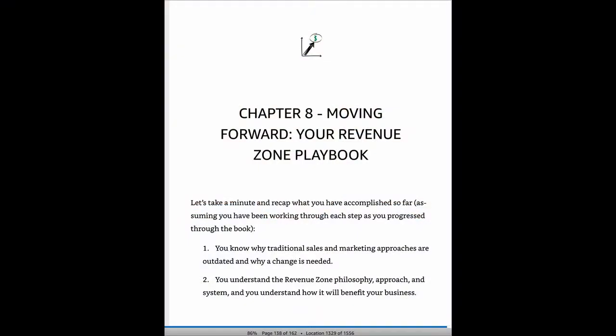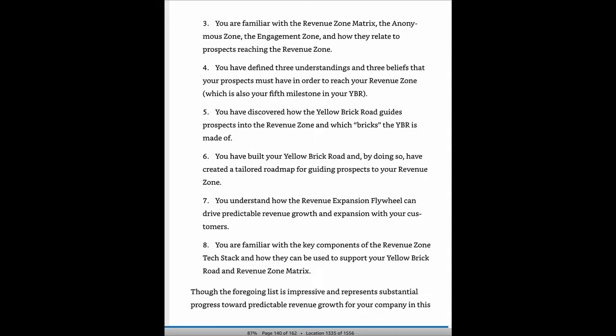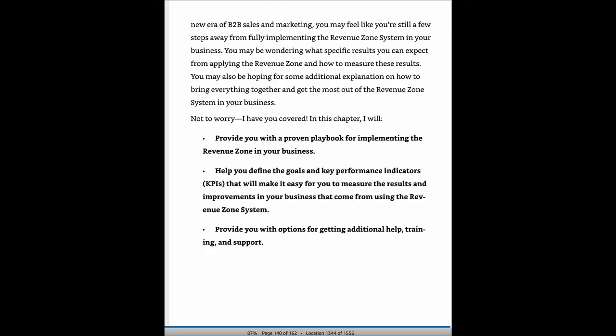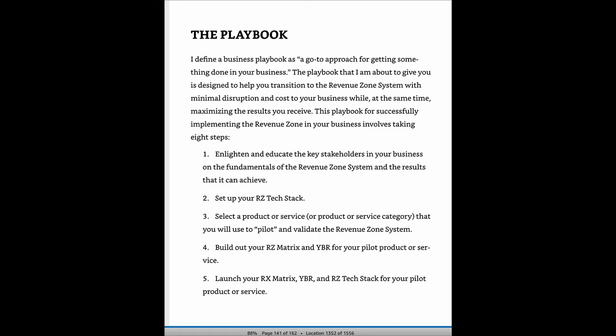Okay, so here we are in Chapter 8. And what this chapter focuses on is a playbook for finalizing everything you need to do to get your Revenue Zone system fully functional and that you can measure the results that you're achieving. We start the chapter by reviewing what you've accomplished so far, which is actually quite a bit. And then we really go into the playbook for what you need to do to get everything finalized.